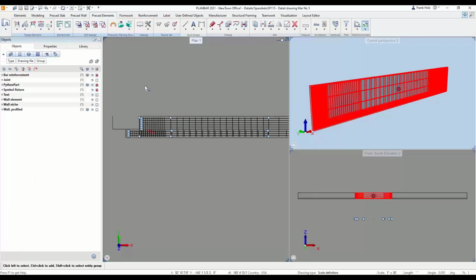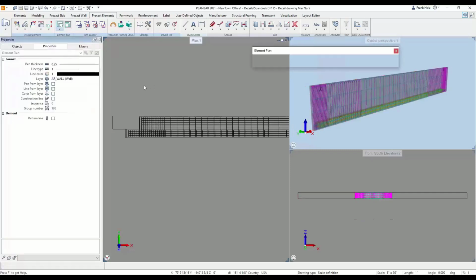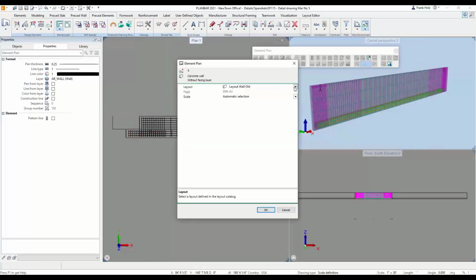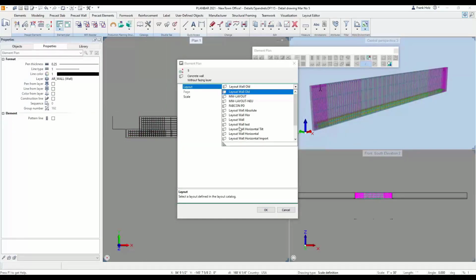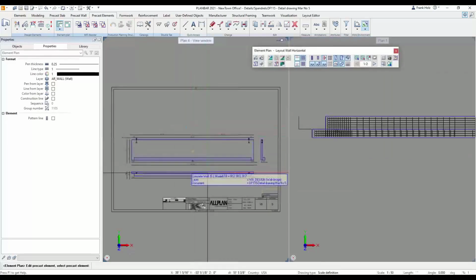All right, so now I'm going to associate those elements with my model here and create a drawing for this element. I can choose from many layouts. You can have them stored for all the different type of objects and then the different scenarios that you may have here. So this one's better suited for a horizontal panel.